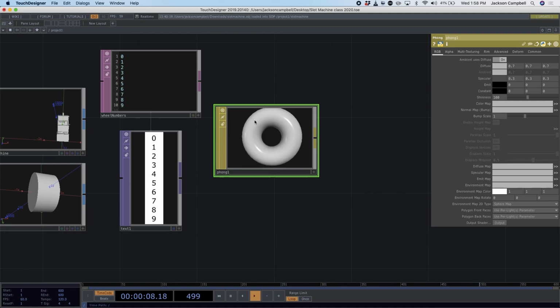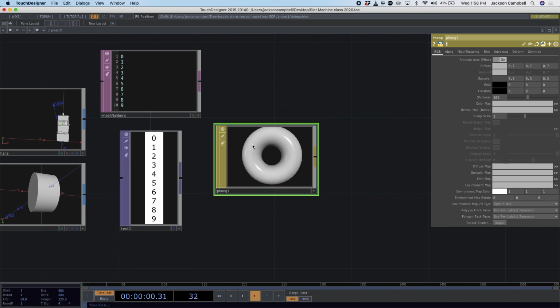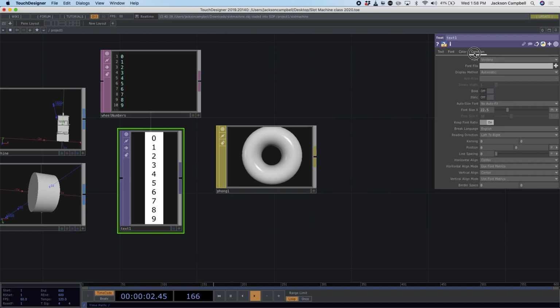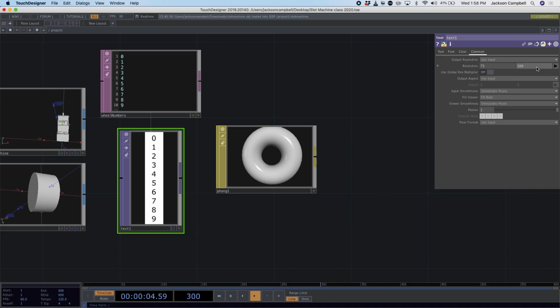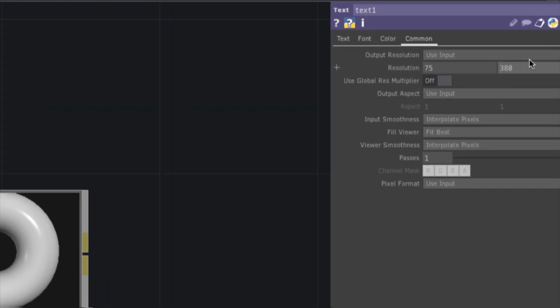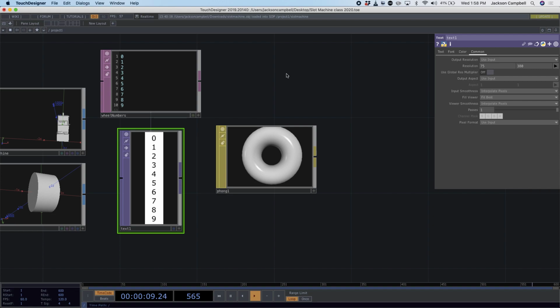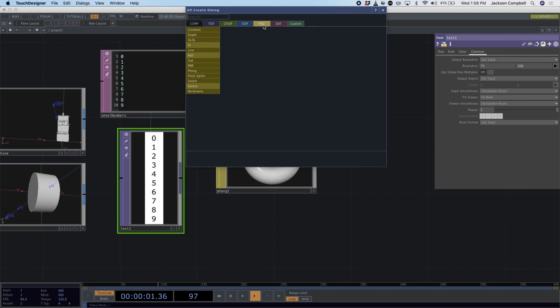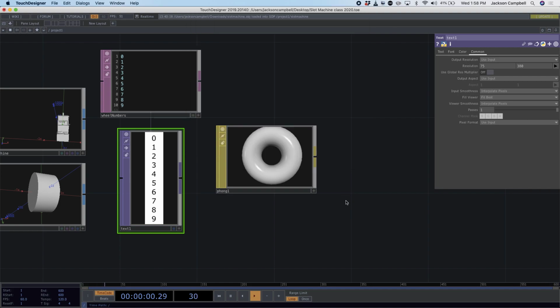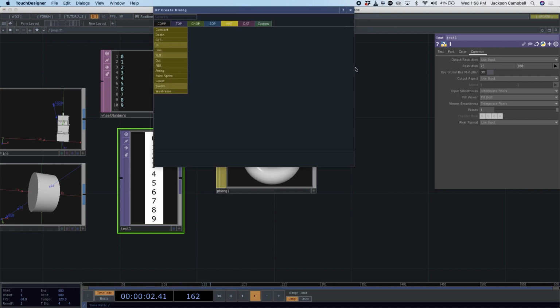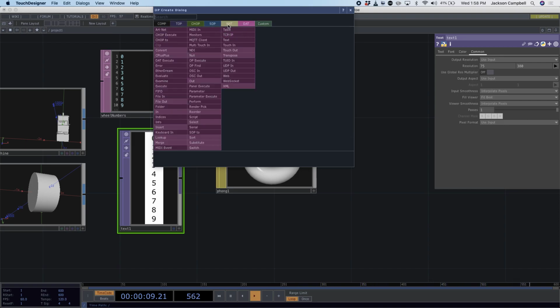Resolution for the numbers is 75 by 380. And then which category was the fog in again? Phong is a material, so it's a MAT. Okay, I guess I must have been selected on a DAT or SOP or TOP or something while I clicked tab for that. Yeah, you can also get to this by double-clicking on your canvas. And then you can either hit the tab key to go to the different tabs, or you can just click up at the top.